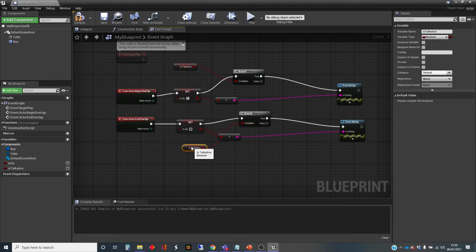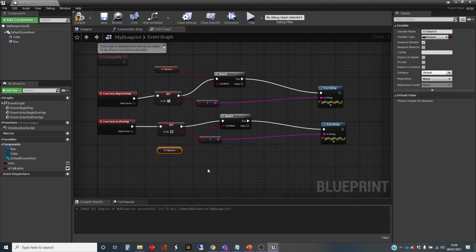Right. Now, if we want to be able to alter this for the different instances of the class, what we need to do is to do this thing that I mentioned called exposing a variable. And that's what this little icon here at the right-hand side next to it is, that this looks like a closed eye. And if I click it, it becomes an open eye. And that means that it's visible outside the class and other things can have access to it. It's saying over here, if you want a default value, it says, please compile the blueprint. So if I compile the blueprint, then it says is talkative, and I can set it to be either true or false as default. I'm going to leave it as false.